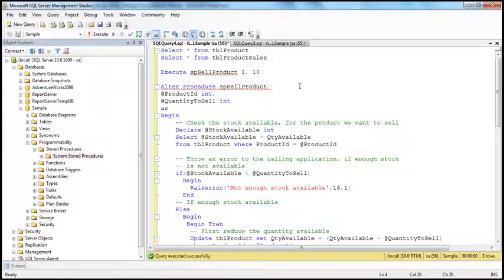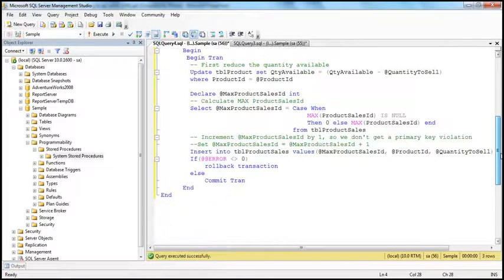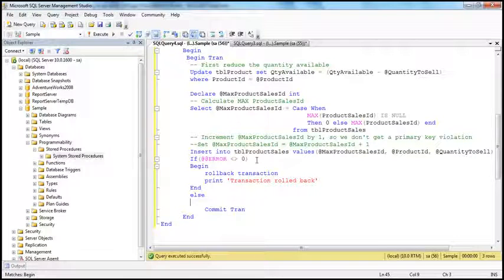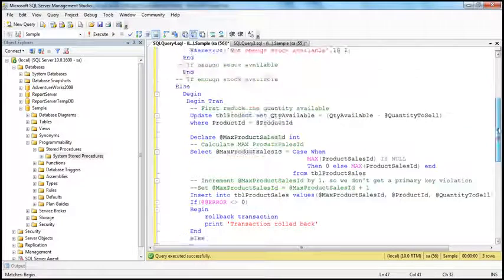Just so that we know whether a statement is committed or rolled back, we will wrap this inside a begin and end statement, and then we'll also print a message saying transaction rolled back. Along the same lines, we'll wrap this inside a begin and end, and we'll say transaction committed. So let's alter this.